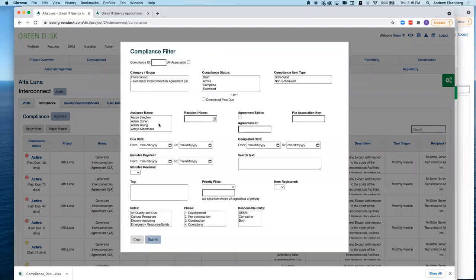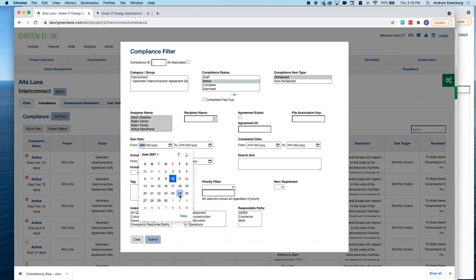Well, build a filter. I'm interested in everybody on the team and their responsibilities if their name has an A in it, or I'm interested in active items that are scheduled that are going to be due in the next, I don't know, from June 25 to July 2nd. I can build queries like this directly from the filter and click Submit.